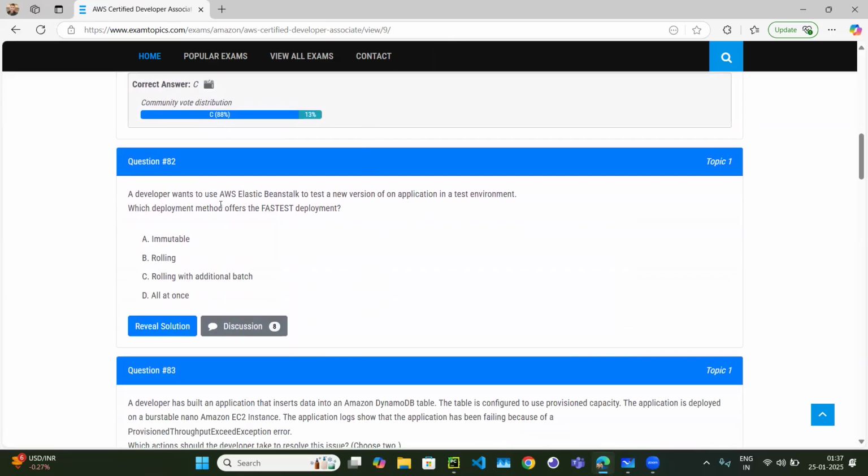Question number 82. A developer wants to use AWS Elastic Beanstalk to test a new version of an application in a test environment. Which deployment method offers the fastest deployment? Okay, so some application is running on AWS Elastic Beanstalk and he wants to deploy a new version. What is the fastest approach? Let's figure it out.